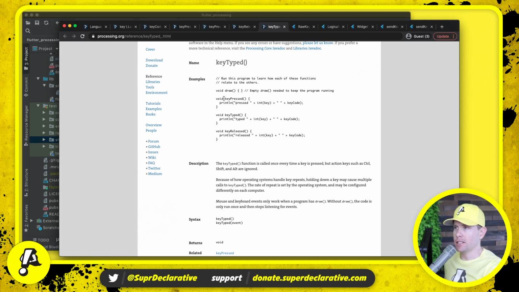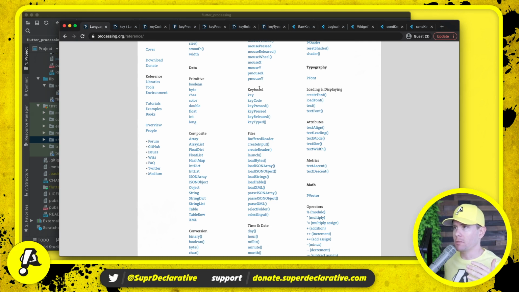So maybe what it is that no matter what key on the keyboard you press down, key pressed is triggered. If that key is not a control key, then key typed is also invoked. And then regardless of what key you pressed, key released is invoked when you're done. Let's go with that assumption and see what we can do. Anyways, that's what we're implementing.